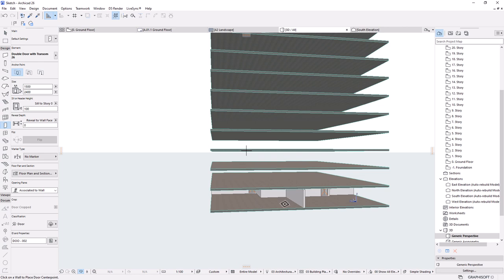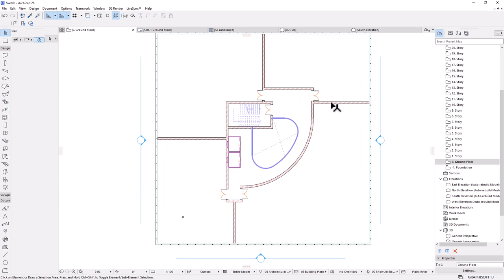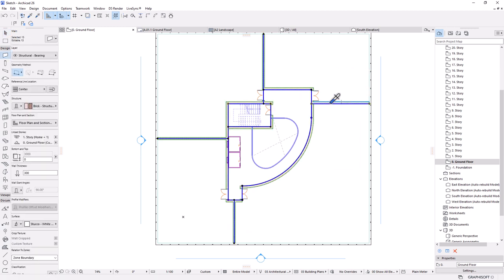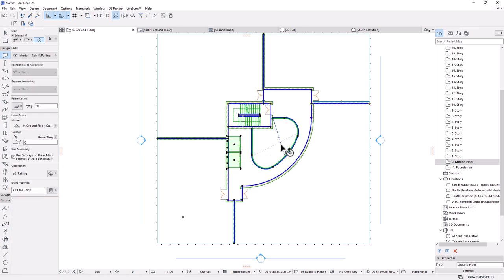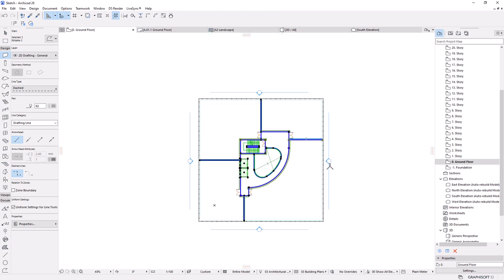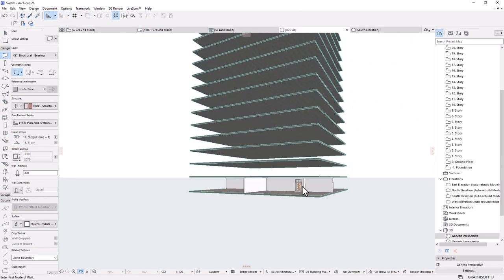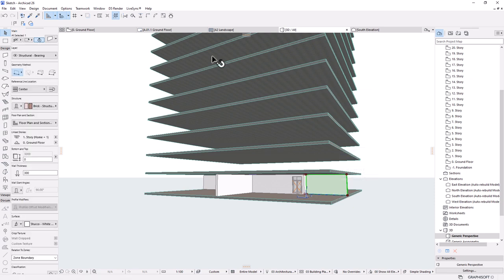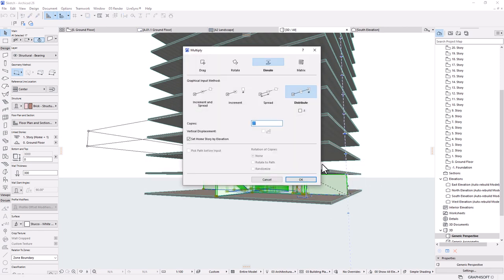So to multiply this across all the floors, we need to group all the elements. Let's select all the walls, and with the elevators and staircases together with all this, let's group. And then Control G to group. Once you've grouped that, we go back to our 3D window and select that. Make sure the suspend group is inactive, and then you can do the same process we did to multiply.